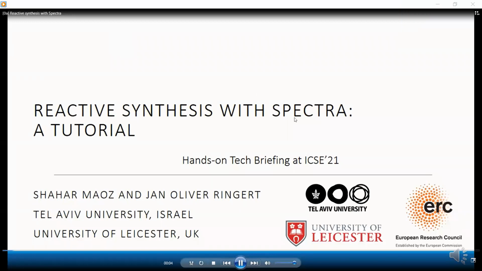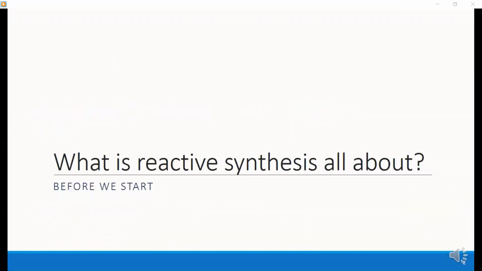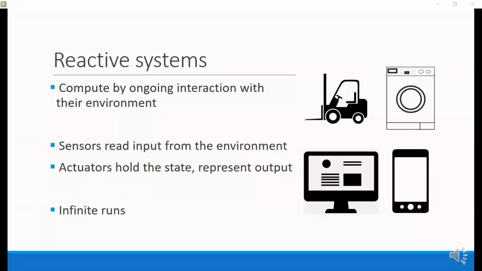Welcome to our hands-on tutorial on reactive synthesis with Spectra. Before we start, what is reactive synthesis all about? Reactive systems compute by ongoing interaction with their environment. They include sensors that read input from the environment and actuators that hold the system state and represent output. When we model the behavior of these systems, we consider infinite runs. That is, these systems are not supposed to halt unless someone turns them off.